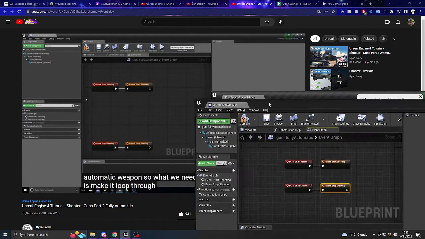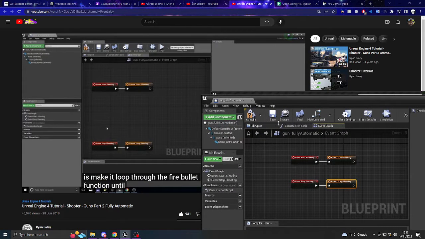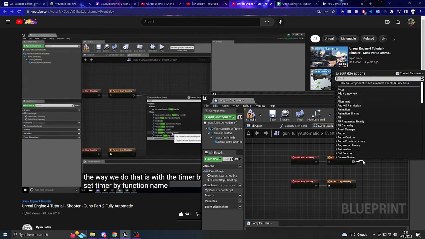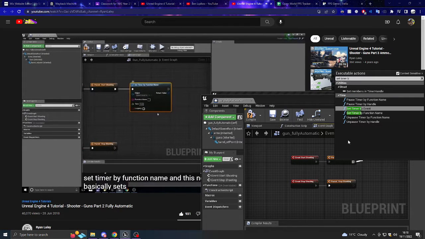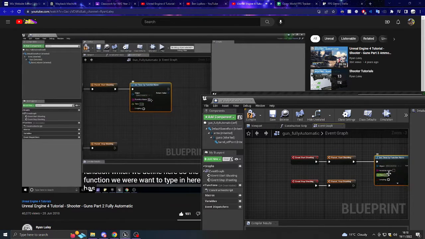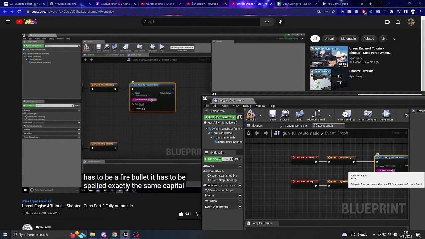So what we need to do is make it loop through the fire bullet function until we let go of the trigger. The way we do that is with the timer, set timer by function name. This node basically sets a timer, and after that time's expired, it will trigger a function which we define here. The function we want to type in here has to be fire bullet, and it has to be spelled exactly the same, capital letters and all.